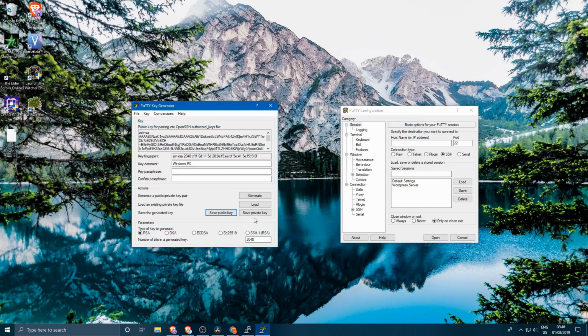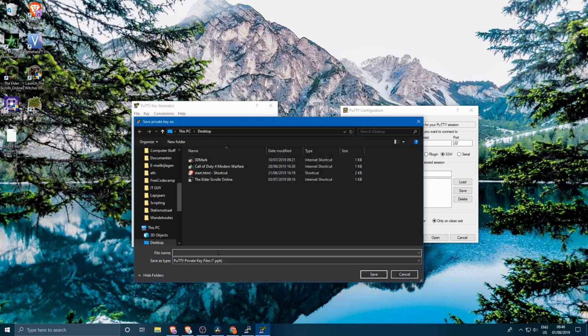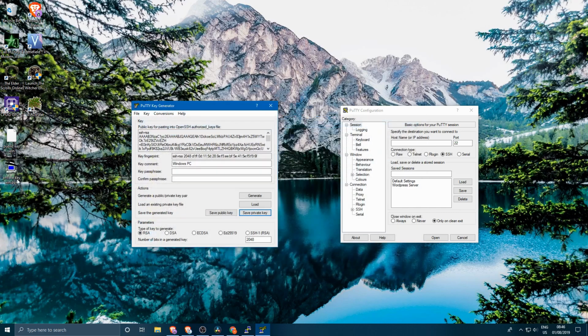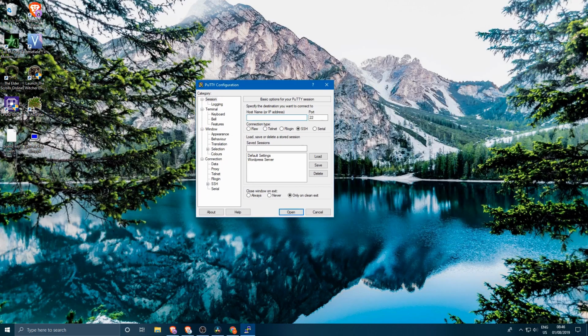There is our key, and let's save the private key as well. You can choose to password protect it or not. That's all up to you. I'm not going to do it because of this demo. So yes, and we want to call this private key win. There we go. So these are the two things we're going to need to connect to our server using the SSH keys. You can close Puttygen now. We have generated our keys.